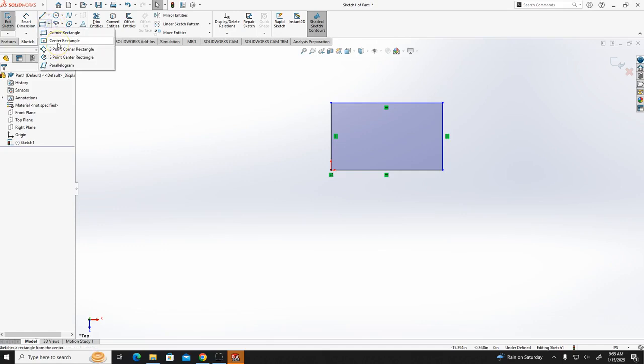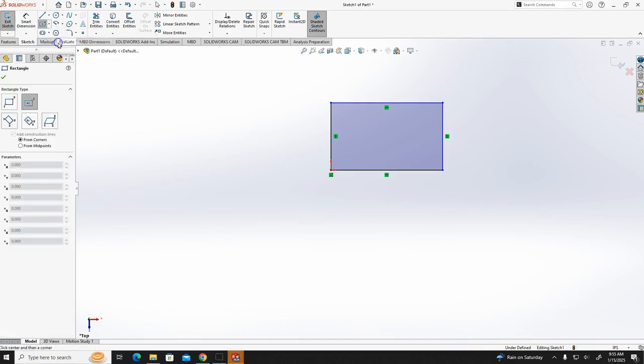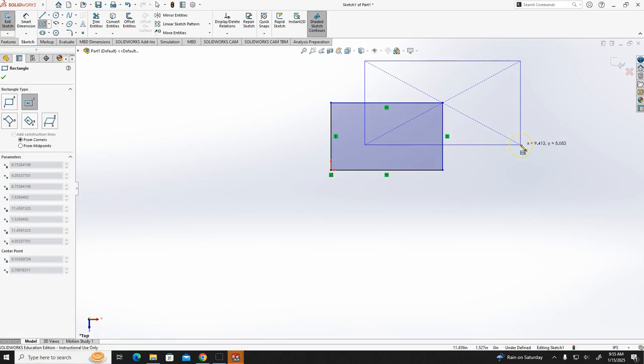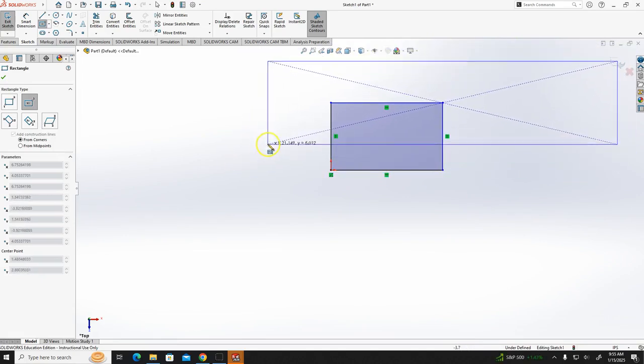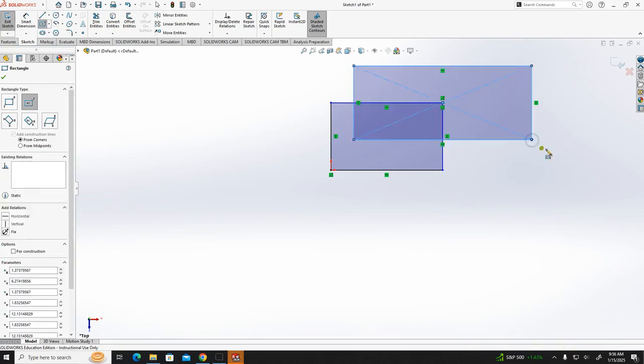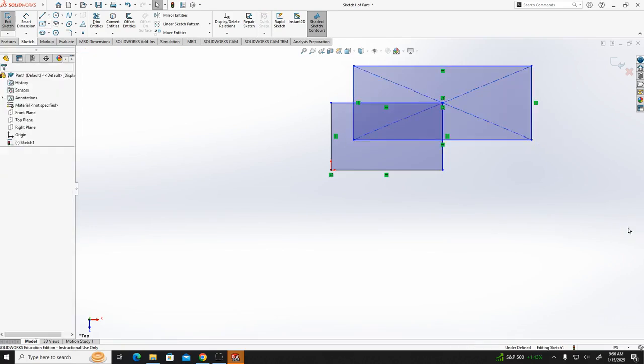again you have another option, that is the center rectangle. Here you can specify the center of the rectangle and the end point of one of the corners of the rectangle. So click on the center rectangle. I suppose I will choose this as the center point of the rectangle, and this as one of the corners. You can click anywhere. I will click over here, so it will draw a rectangle. Later on you can change these dimensions as per your requirement. That also I will let you know.